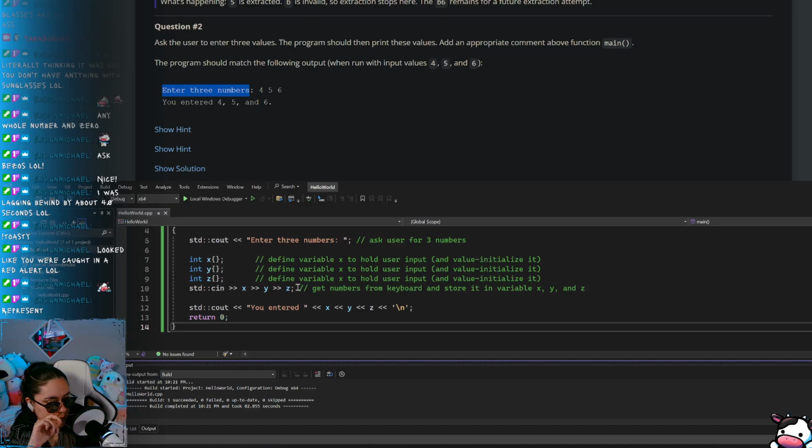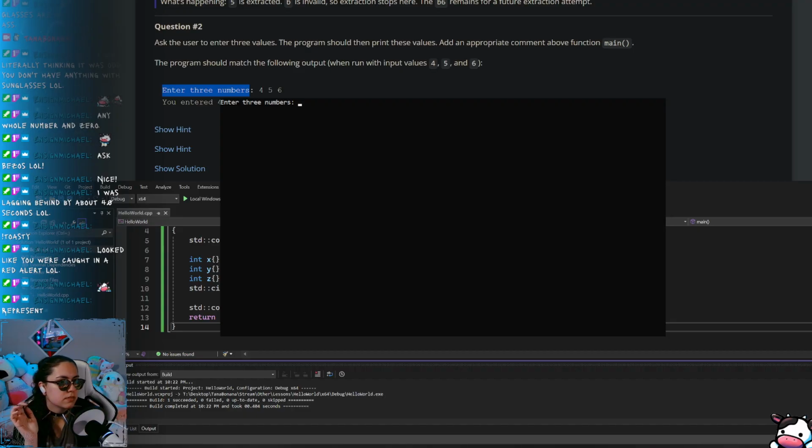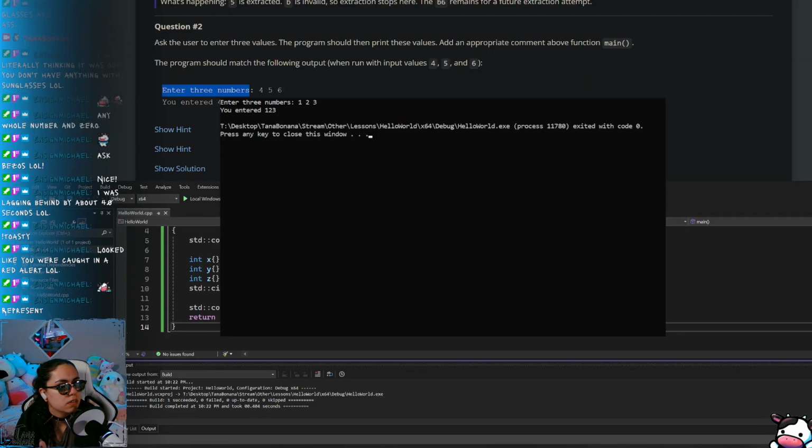Build. 1 succeeded, 0 failed. Control F5. Enter 3 numbers. 1, 2, 3. You entered 1, 2, 3. Okay, we did it.